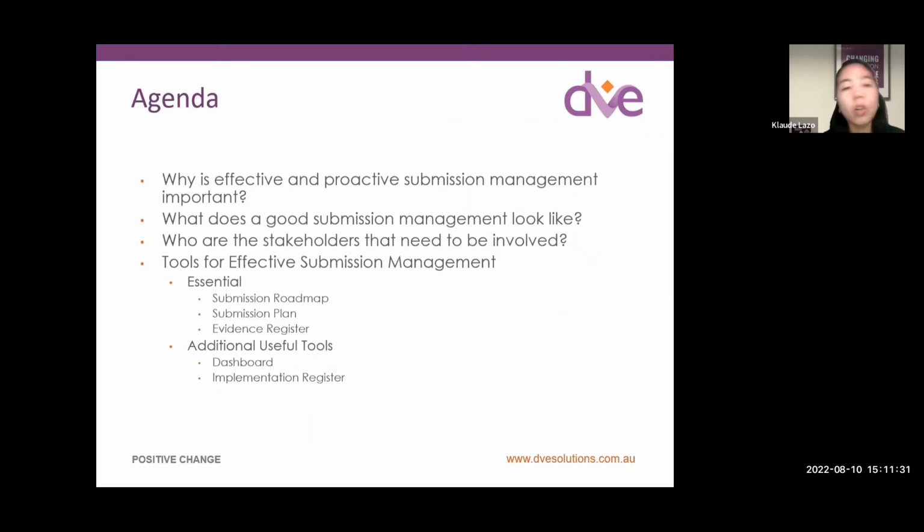Another thing that we would like to cover in this session would be the tools that will be used for effective submission management. And we have identified a number of essential tools or non-negotiable ones that we think should help you in your submission management. And that will include the submission roadmap, the submission plan, and also the evidence register.